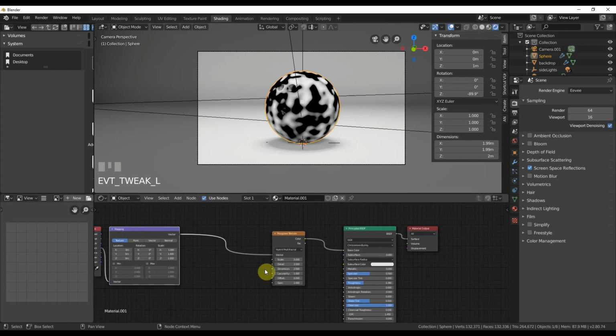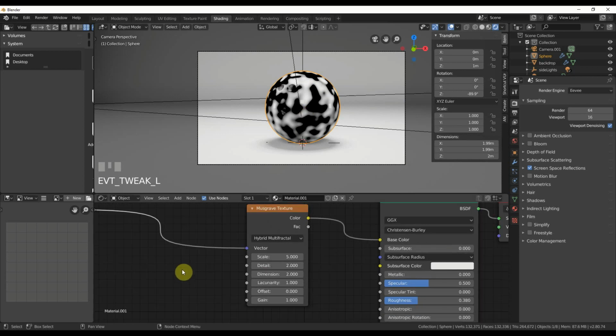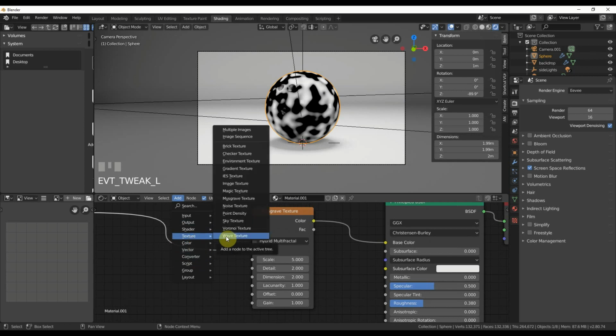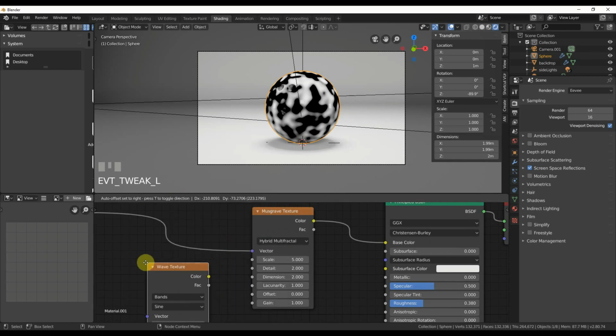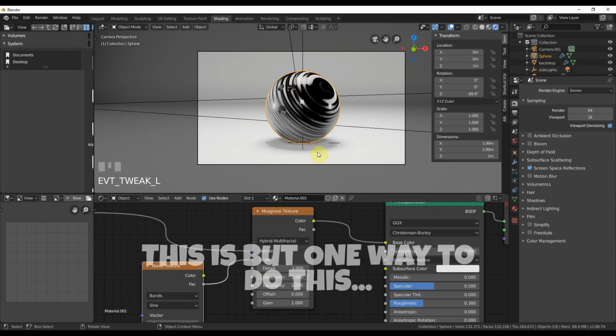Now a cool thing I can start doing here is I can start banding this and controlling it with other textures. So I can go add, texture, wave texture, and I'll take the factor of the wave texture and plug it into the scale of the Musgrave texture. And now I have nice, cool bands. Nice.